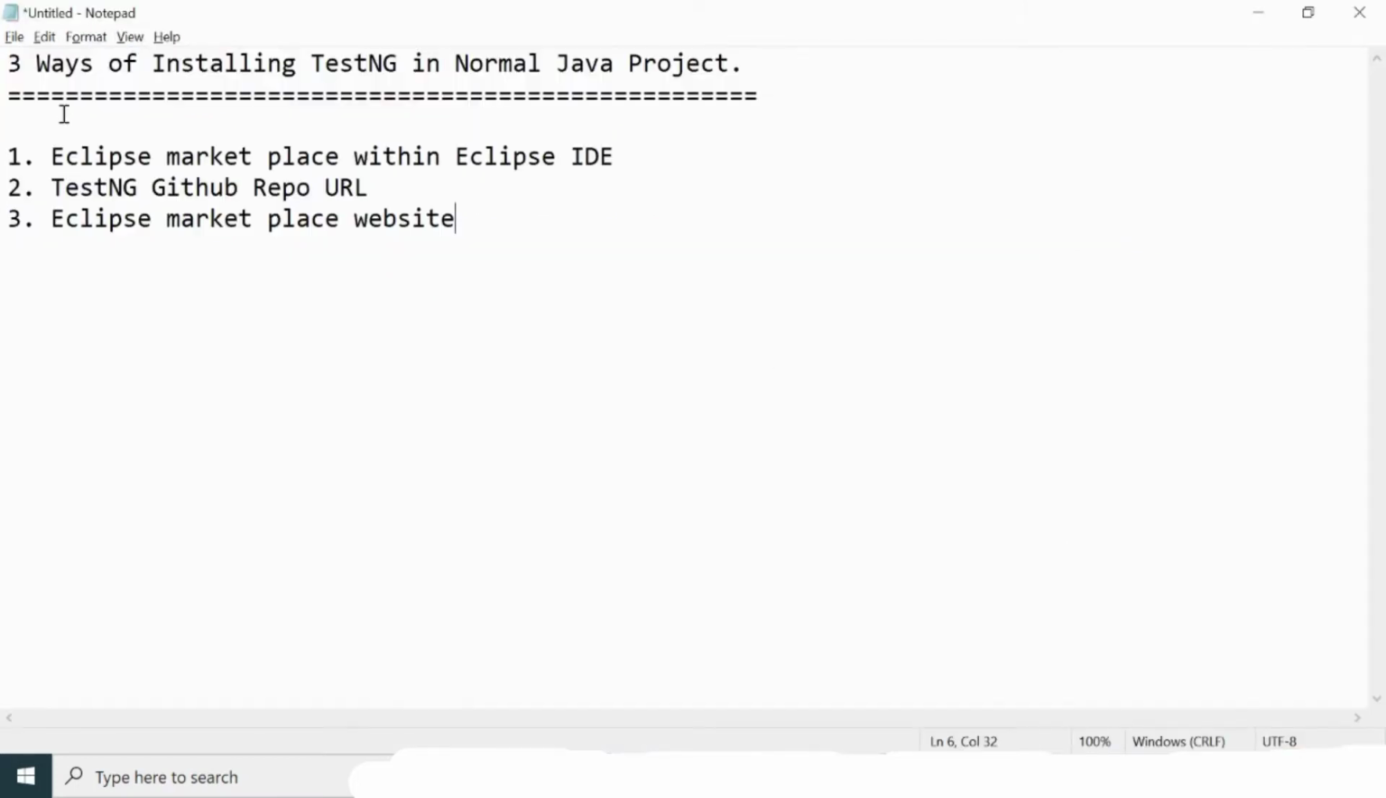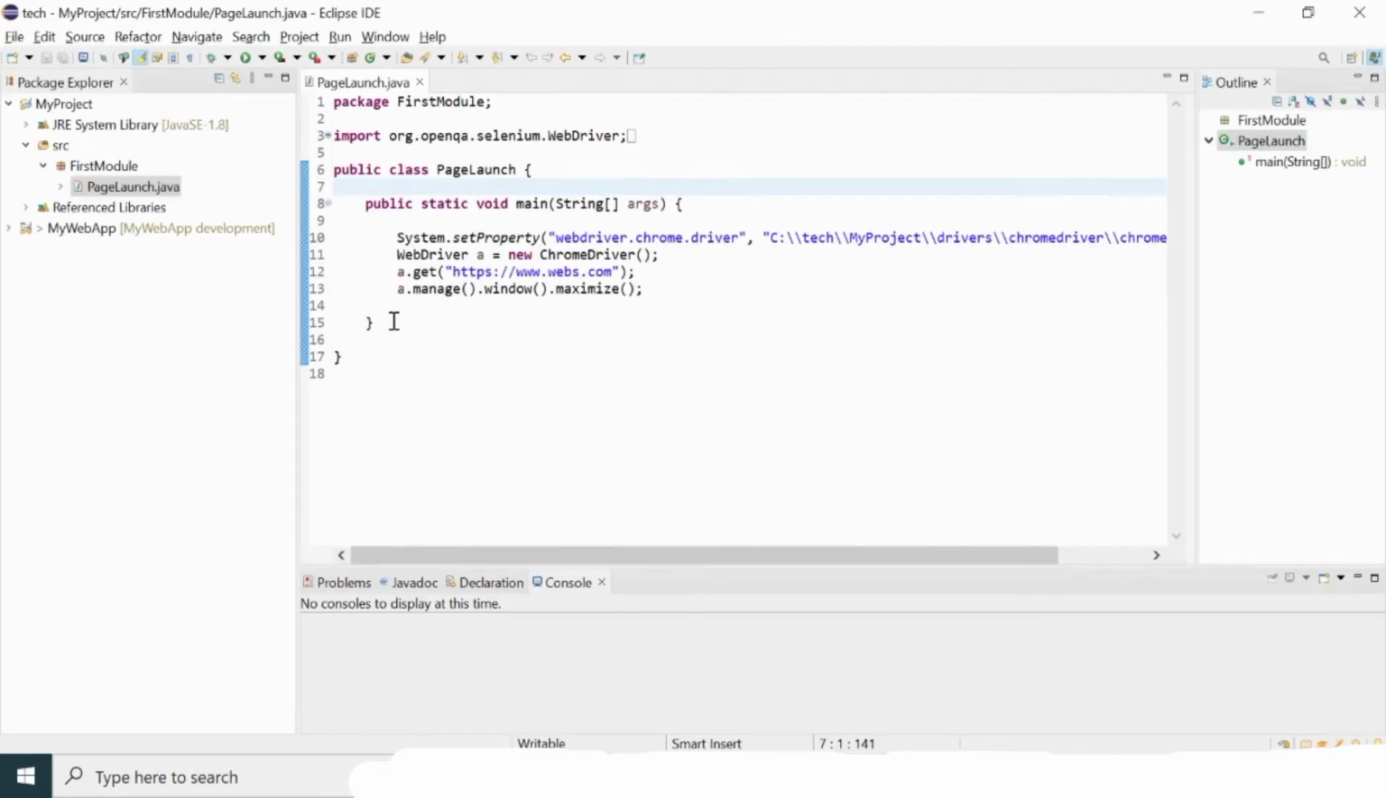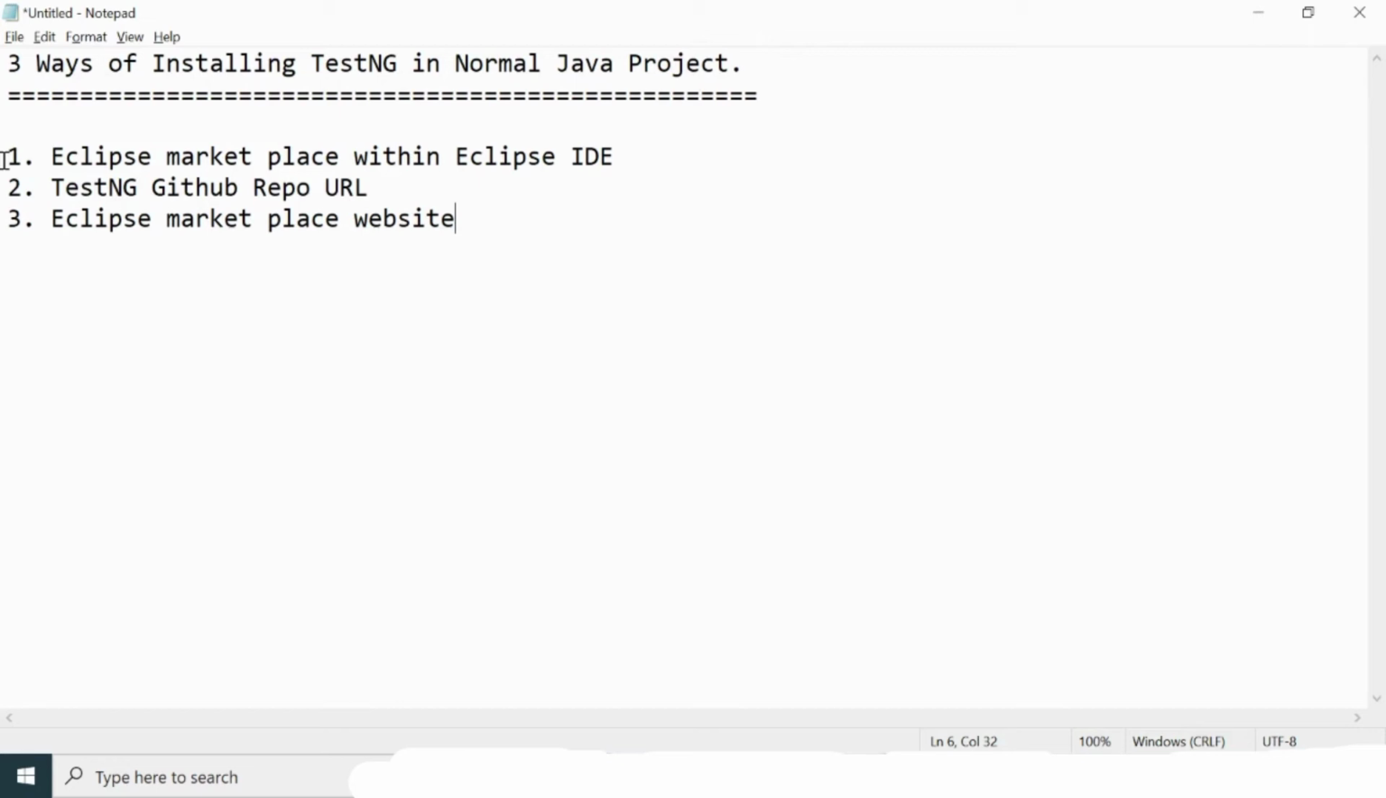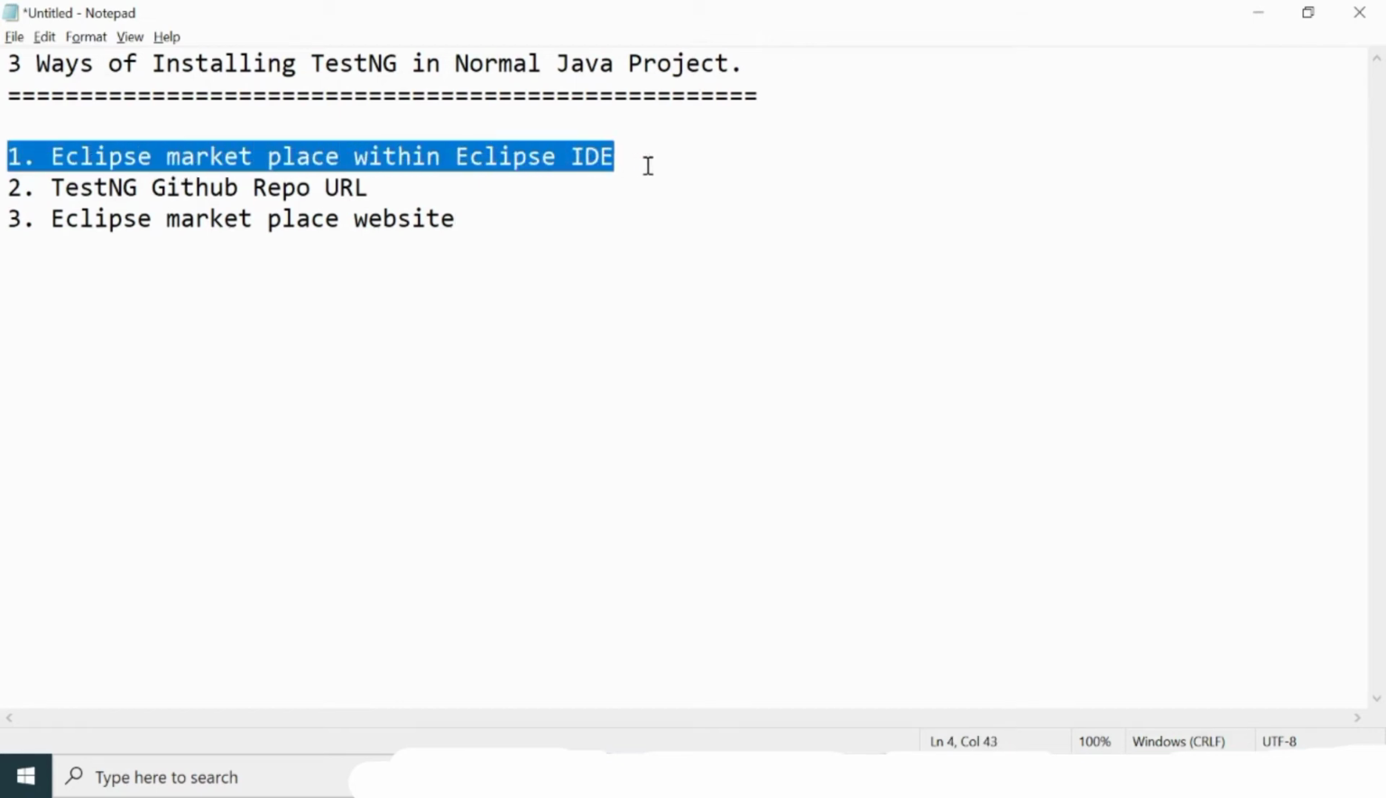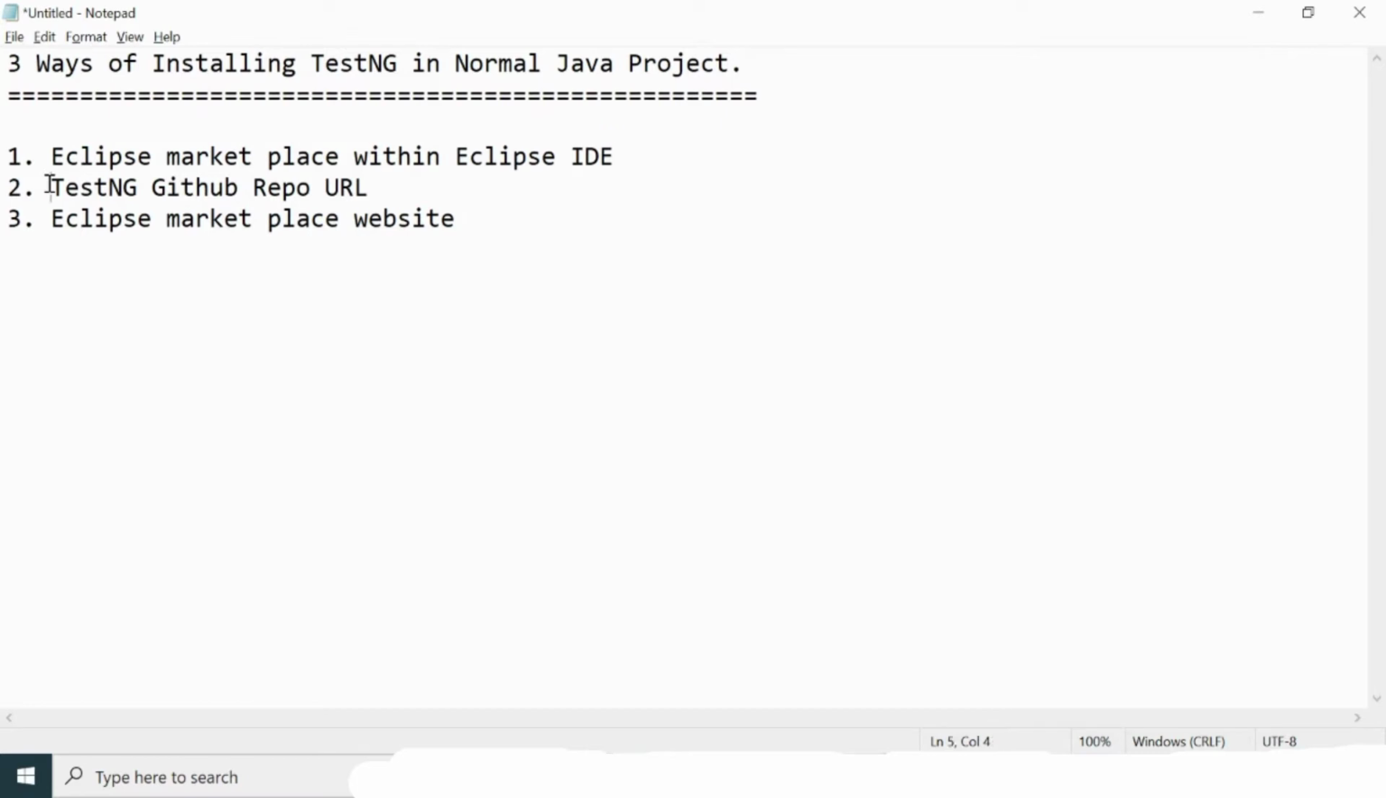Let me show you. There are various ways of installing TestNG in our normal Java project. As I said, this is a normal Java project, not a Maven project. We can install TestNG from the Eclipse Marketplace within the Eclipse IDE itself, or we can install TestNG by using the GitHub repository URL, or we can install from the Eclipse Marketplace website. So these are the three different ways. Let us see all three one by one.